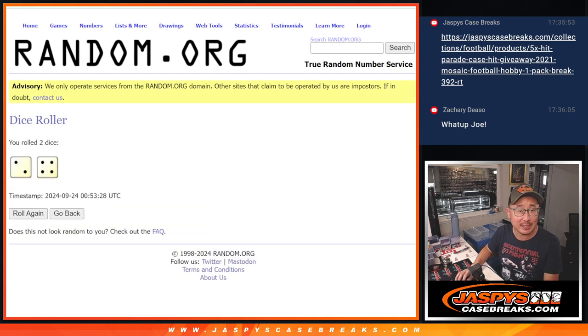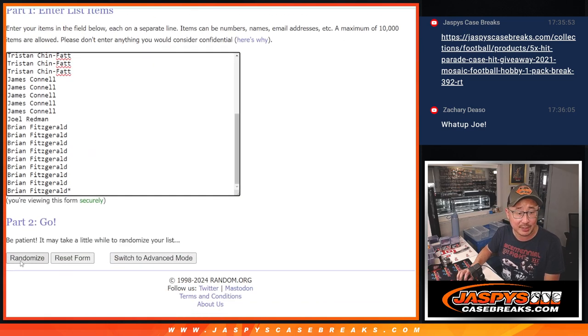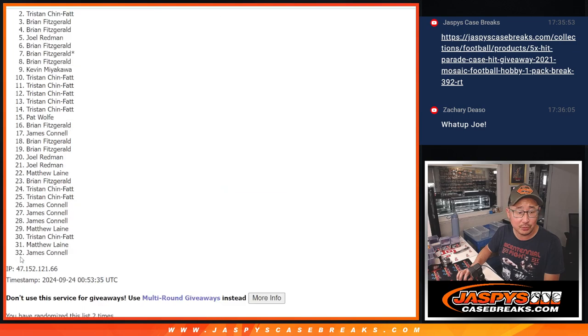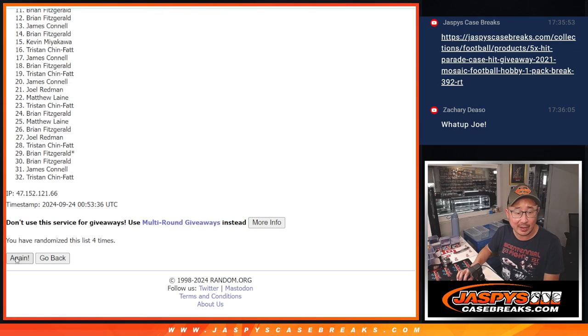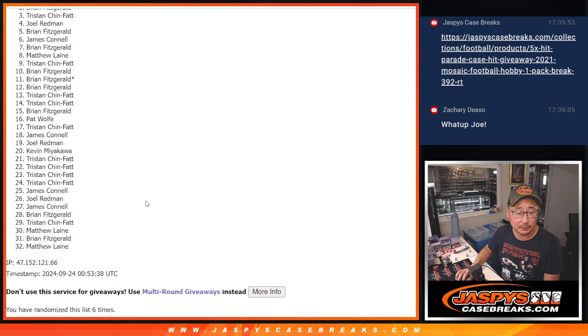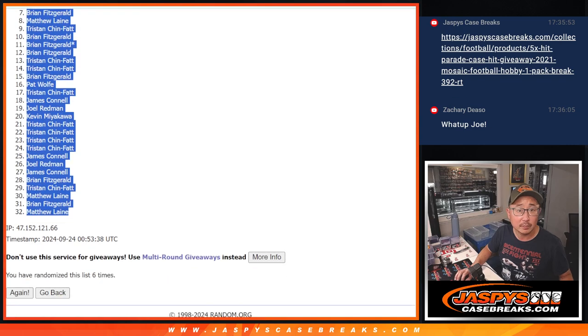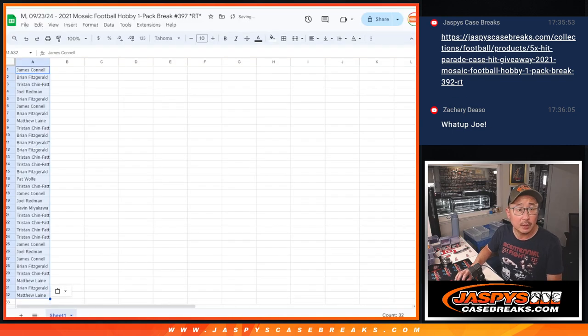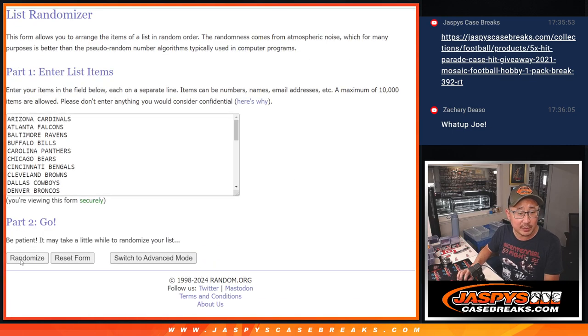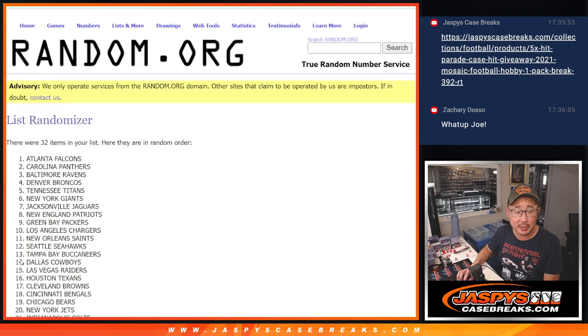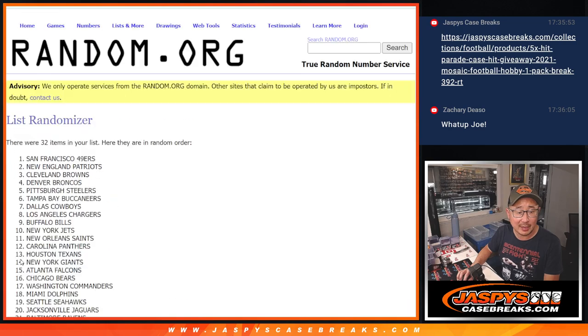Randomized names and teams, 2 and a 4, 6 times each. 1, 2, 3, 4, 5, and 6. And then 6 times for the teams. 1, 2, 3, 4, 5, and 6.